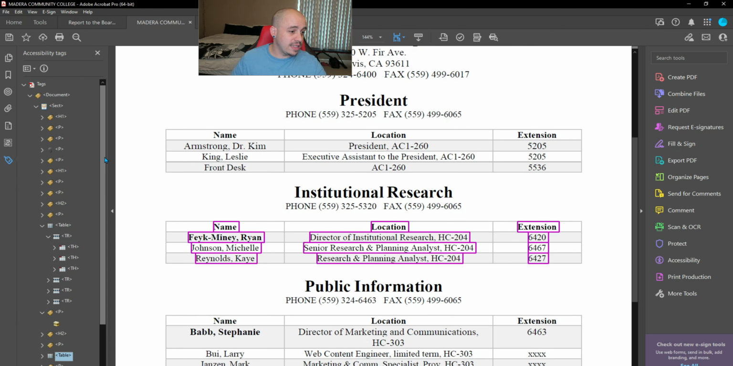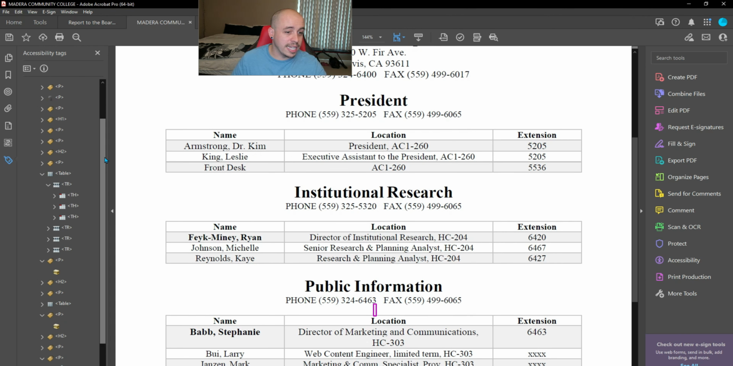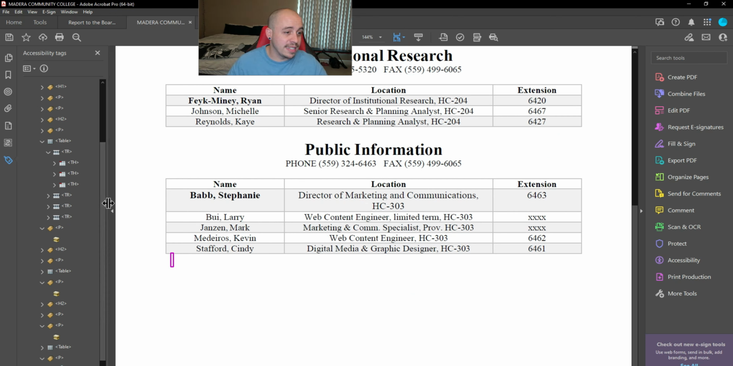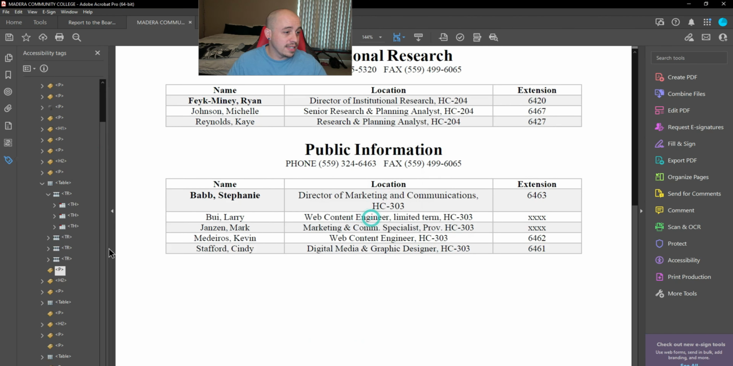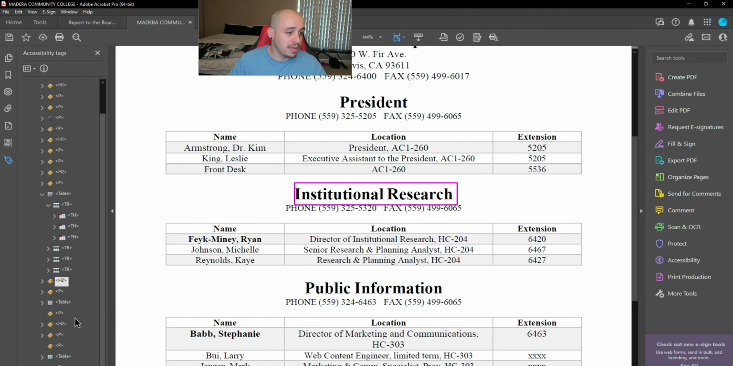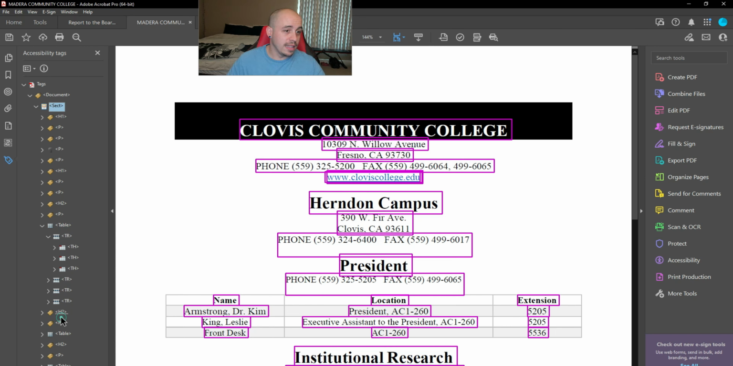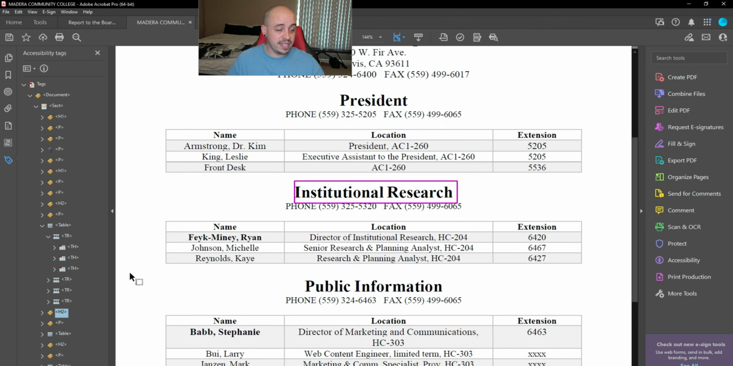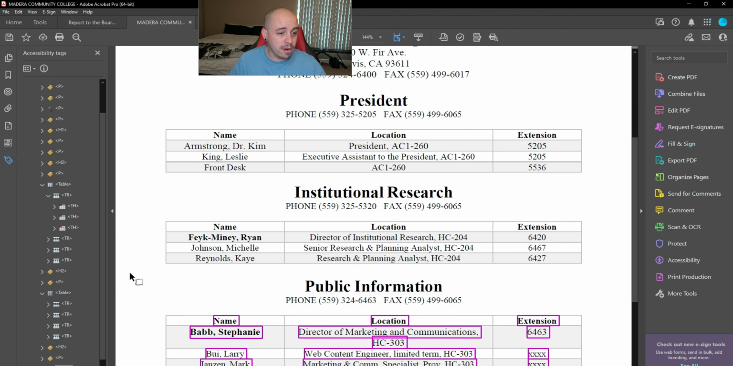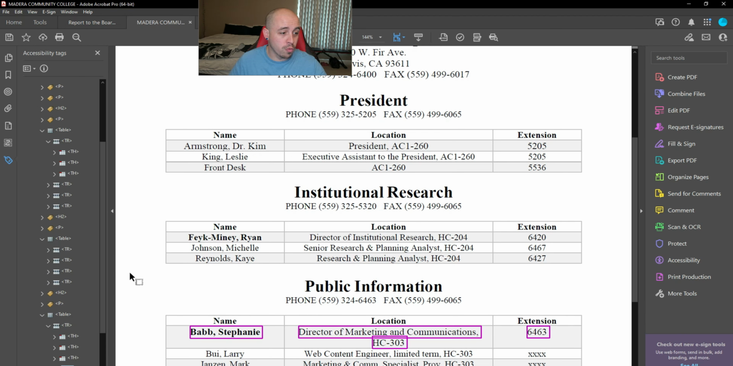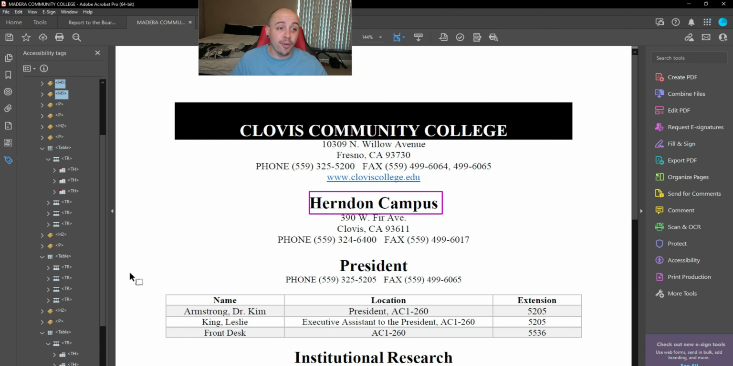Let's find the remainder of these blank P tags. So I'm just walking the tags panel and expanding where I see the blank P tags. And then I'm going to hold my control key in the tags panel and select each one of them, right click, change tag to artifact, select page, and then I can delete the blank P tags out. And let's keep going. We have our heading level 2 institutional research, our P tag, followed by a properly formatted table that has 4 rows, including our header row. Public information is going to be H2, phone number, table with our table rows again. It appears to be properly formatted to me.